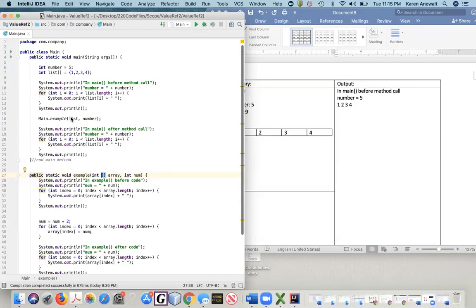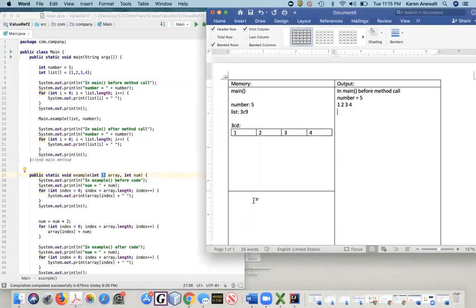So in both cases, it knows that list is an integer array, and the second argument, number, is an integer, and num is an integer. So the data types of both parameters and arguments match up well. So we're going to be able to successfully call this method. It won't give us a compilation error or anything. And what happens is we're transitioning to this example method.